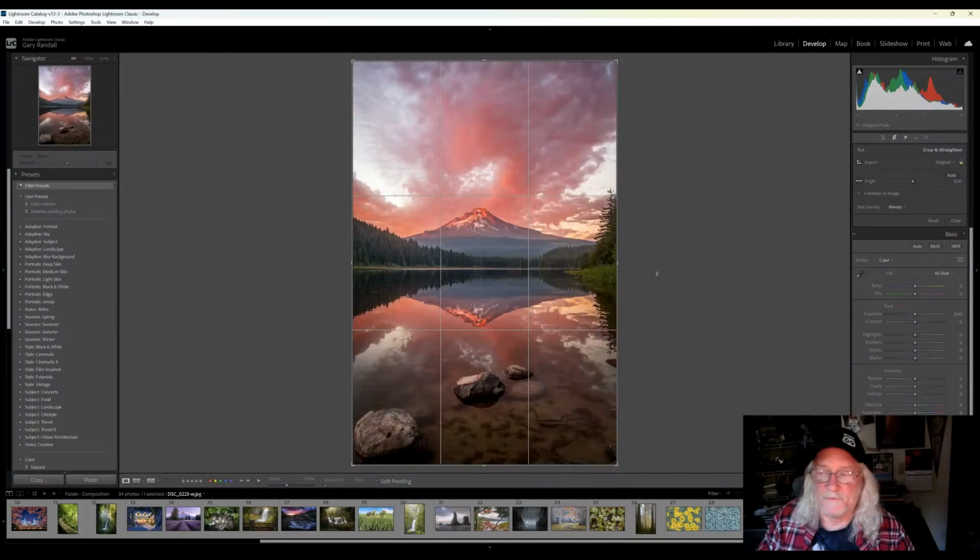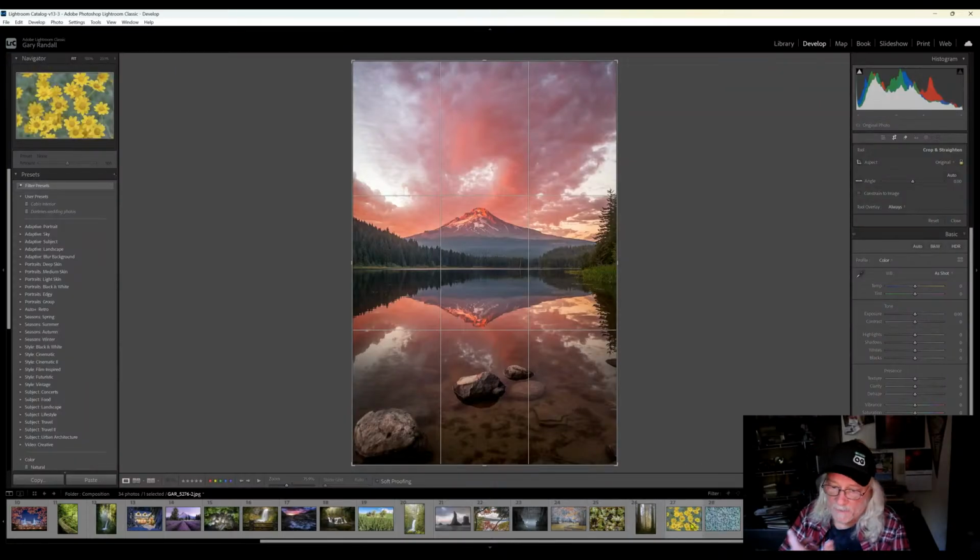That one there's a 50-50 reflection. Plus I got these rocks down here kind of anchored into place. I wish there was another one over here to the right maybe, but this has actually been one of my more popular photographs. I've sold quite a few prints of this one.